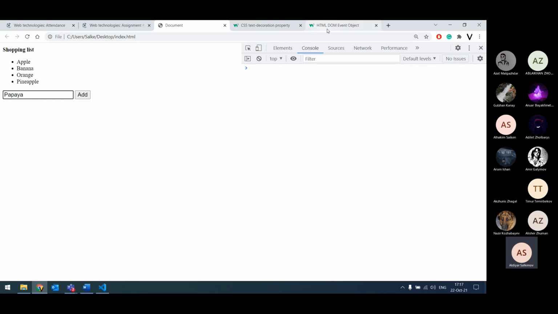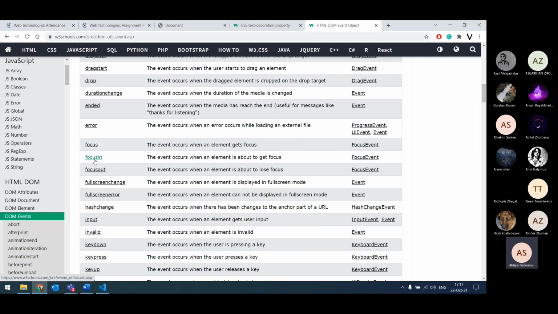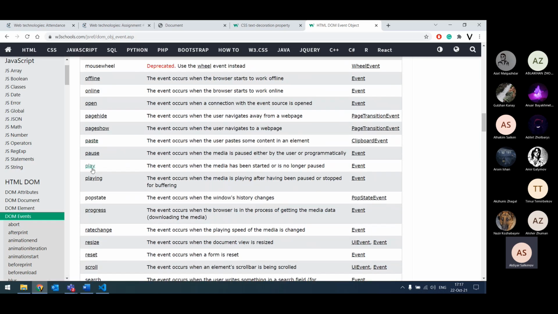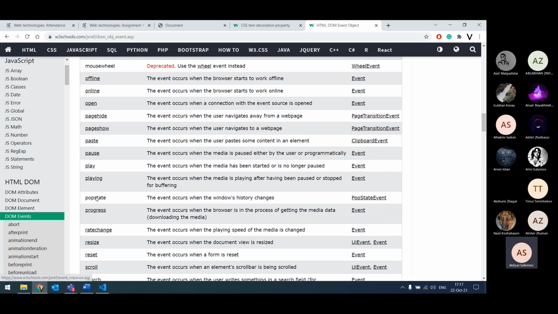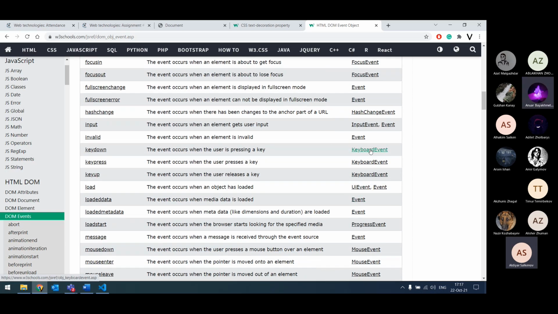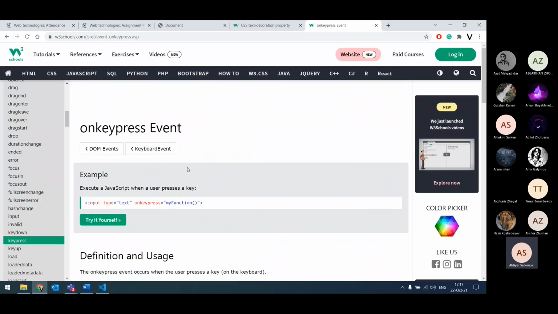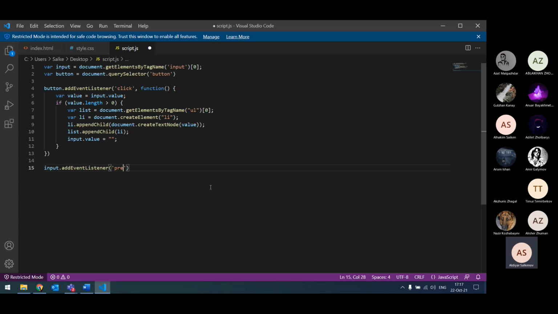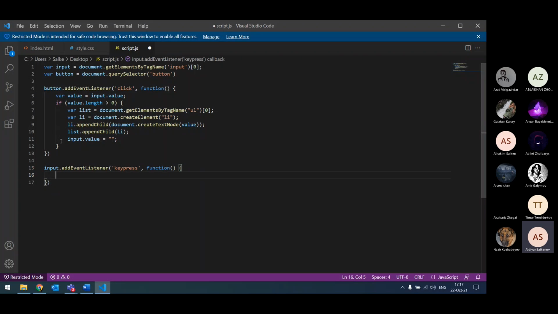Let's check it out in the DOM events here that we have. I'm going to scroll down a little bit and look for press. Not present, right? So probably it's key press, I guess. Yes, it's here, key press. So we need to use key press. Then we will say function, and basically we are going to have the same thing here.